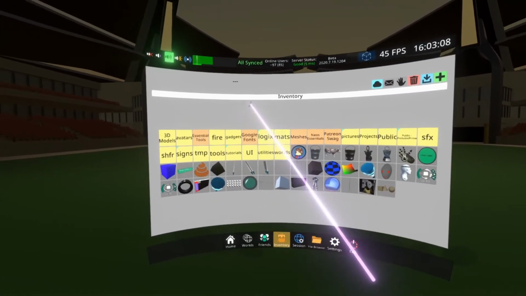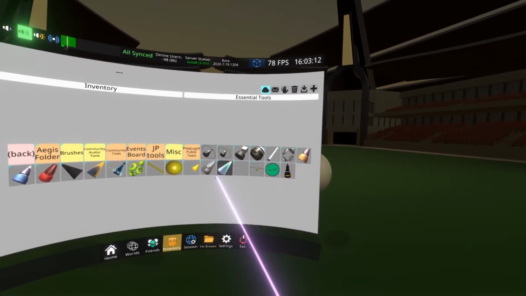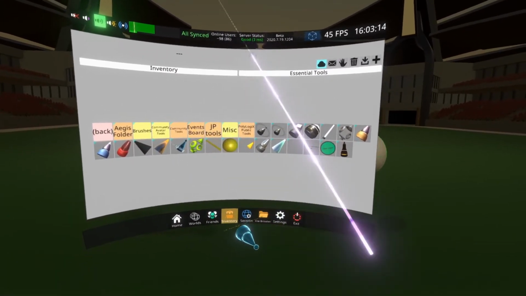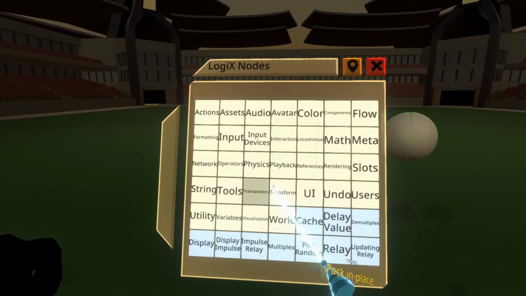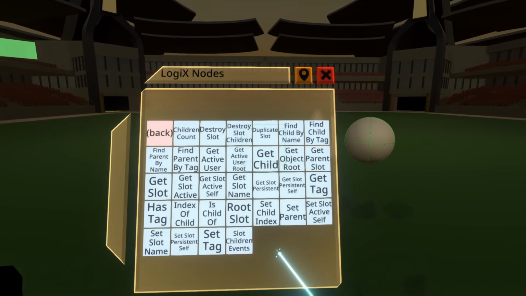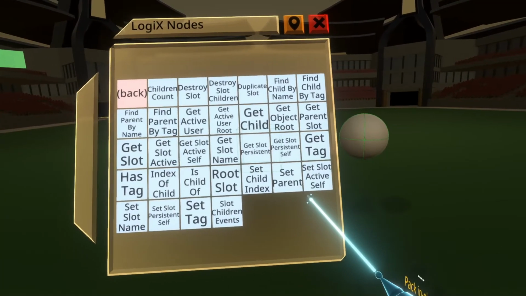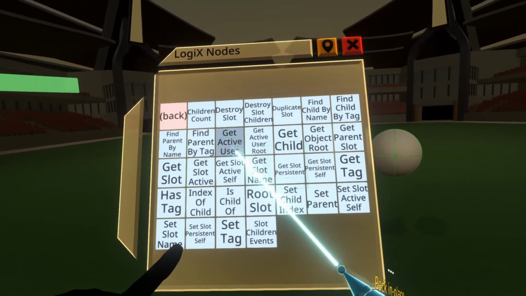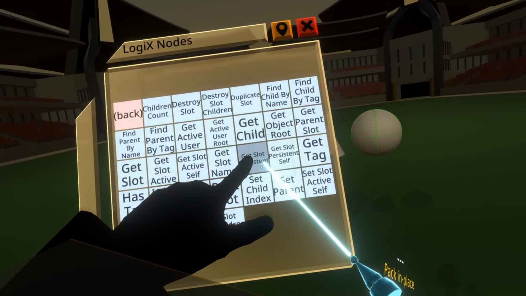You can also set the persistence state of an object using logics. If we were to go to the logics tip here, we can equip the logics tip, go to the node browser, go to slots, and then you'll see set slot persistent, and there should be get persistent as well somewhere. Yep, get slot persistent.